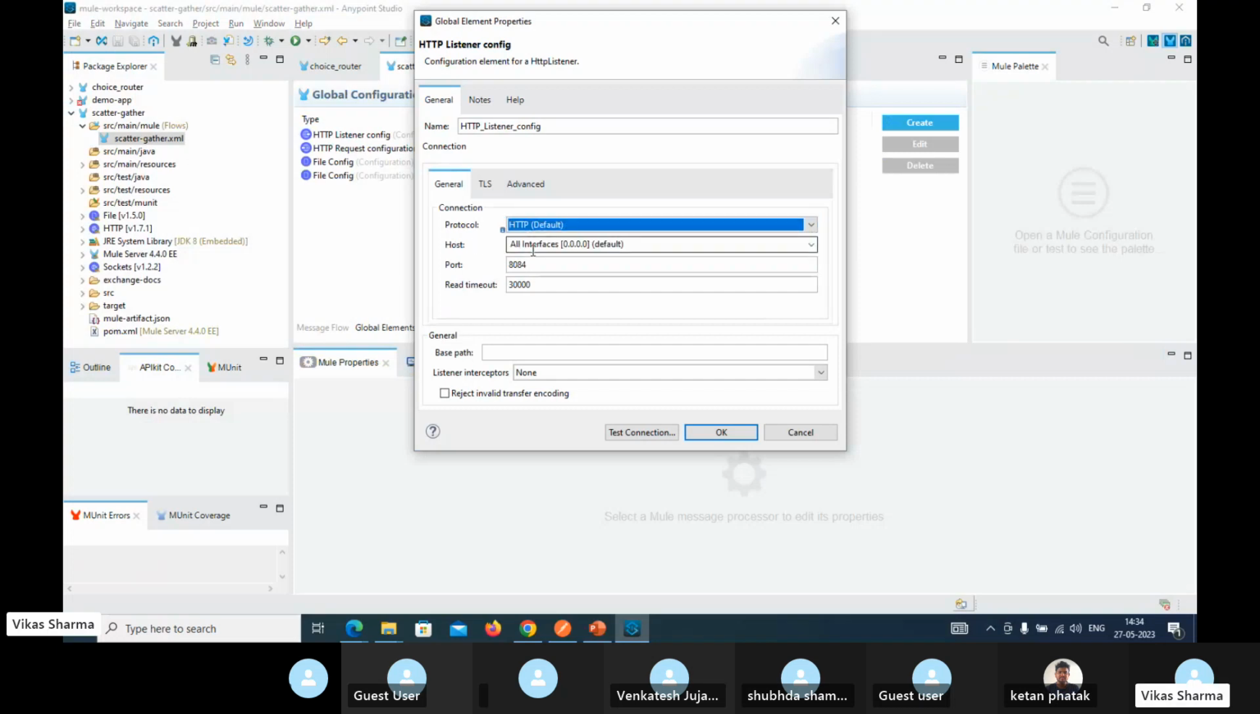And what is a host? For the host, we can use localhost or use all interfaces, 0.0.0.0. If we use localhost, it will accept only traffic from our localhost, which is 127.0.0.1. But if we use all interfaces, it will accept traffic from other IP addresses also, like 127.0.0.2 or 127.0.0.3. Then we have the port number, which we can mention. By default, HTTP requests are received on 8081, but that can be changed here. Then we can also mention the base path.